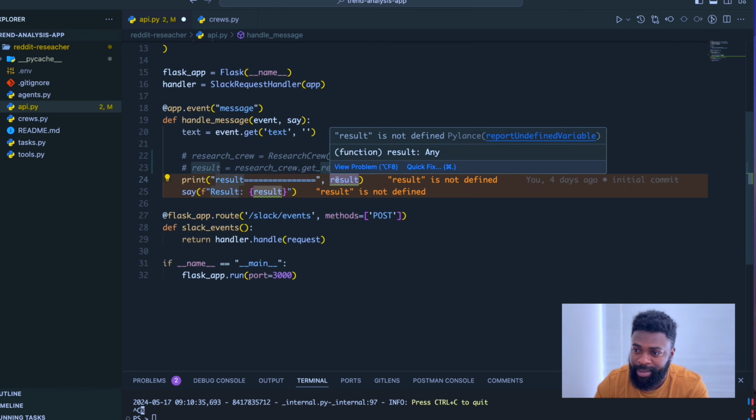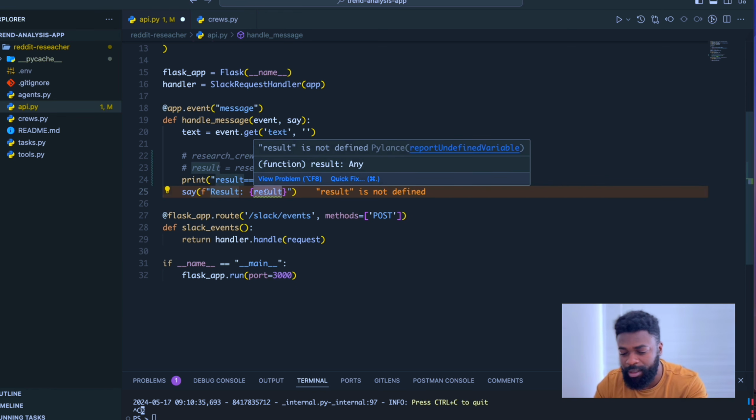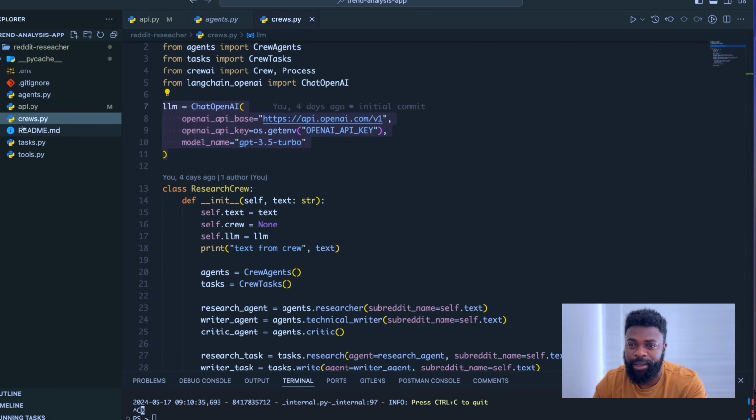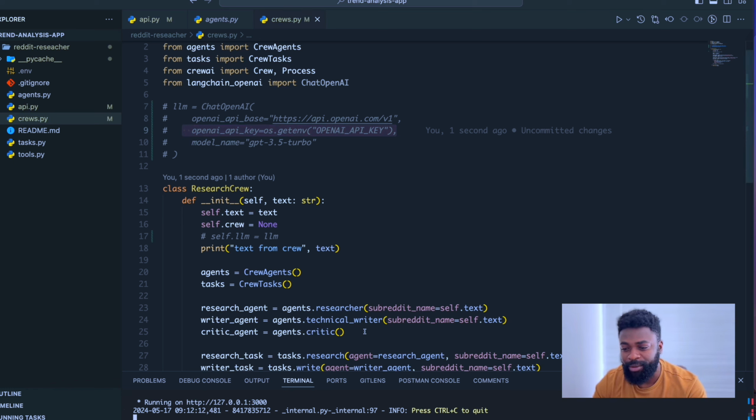back the text. So just change this to text, change this to text, then come into the crews file and just comment this out, comment the LLM out, because this is going to be looking for this API key once this application loads. So we don't want it to do anything. We don't actually need it right now. So just turn all of these things off so it doesn't give us any issues when trying to run this application. And once you run python3 api.py, our server should be running, as you can see here.